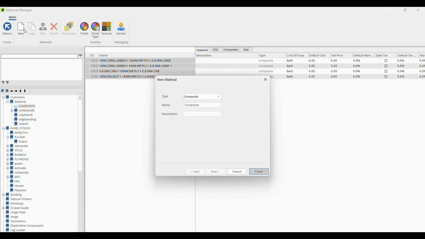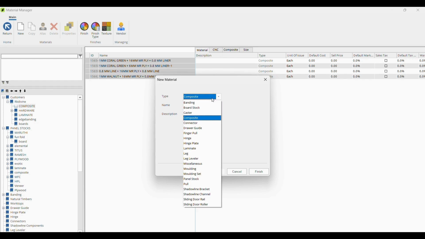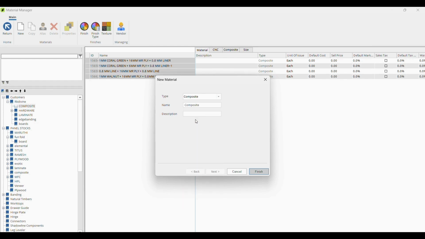Select as usual, then click New and choose the composite option. Here, the order is very important. You must set it as laminate plus board plus laminate. Provide the composite name based on OSL and BSL. For more details, follow the video's steps.